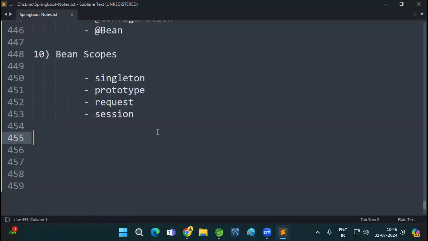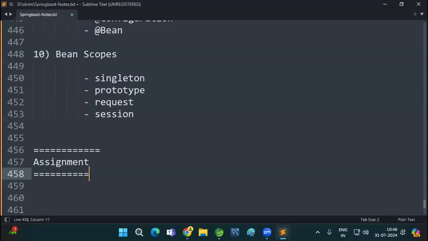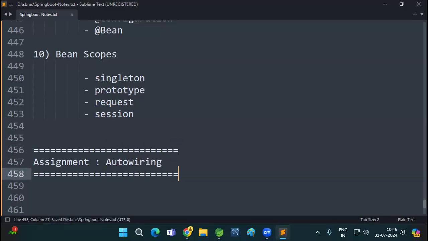Clear? Now, before coming to tomorrow's session, I want you people to do the analysis on auto wiring. One topic I'm giving as an assignment, a very important topic, that is called auto wiring. That is related to dependency injection. I will ask questions. There are so many questions in auto wiring. What is auto wiring? What is by name? What is by type? Setter injection with auto wiring, constructor injection with auto wiring, field injection with auto wiring. So you need to go through all those topics.